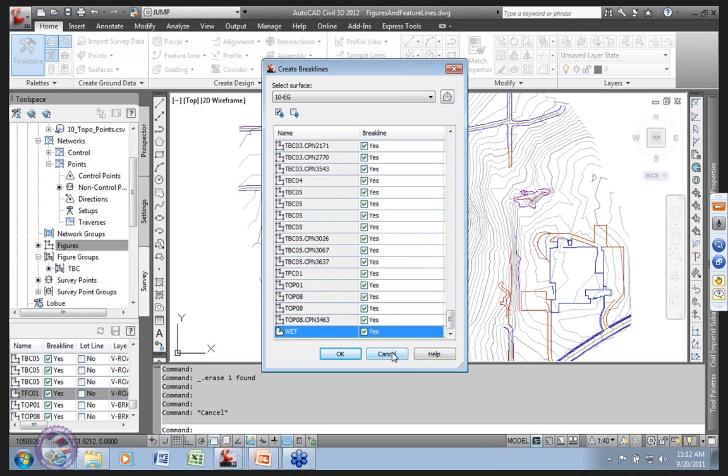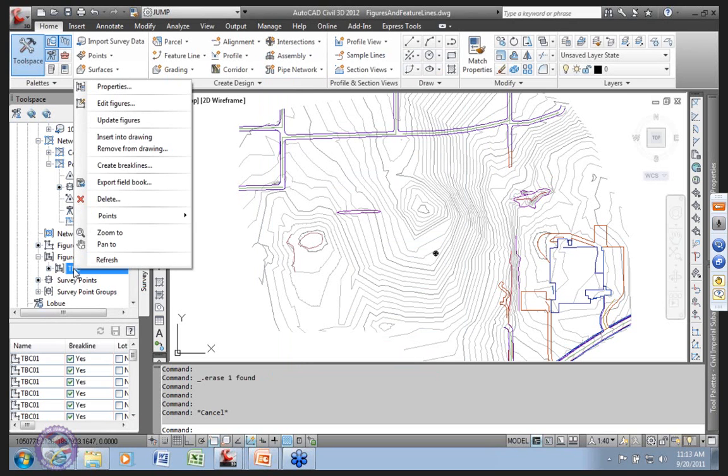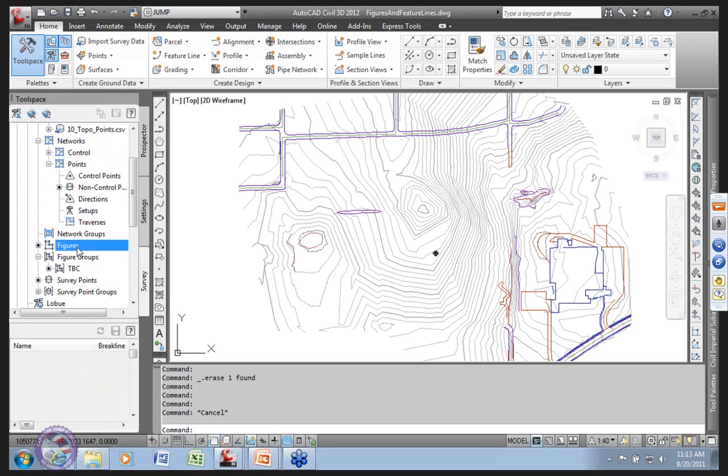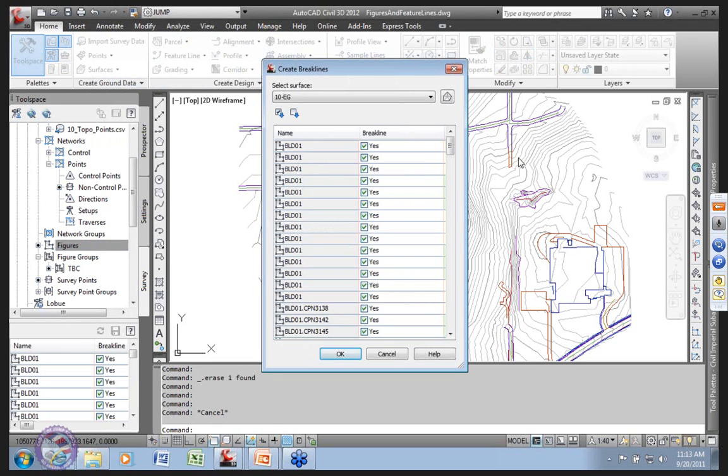So I'm going to cancel out of there for one second and want you to know that I can create break lines from a named figure group. So you can categorize, subdivide, and do all that stuff. We're just going to grab this and go back and create break lines, add them all in one big pile. Already know my wetlands wasn't in there.